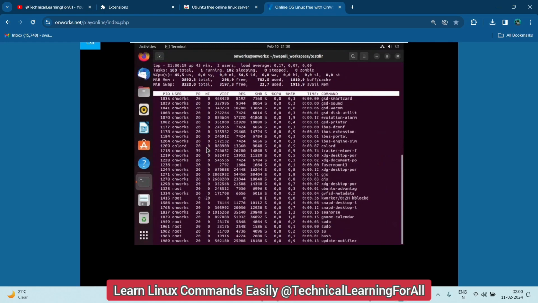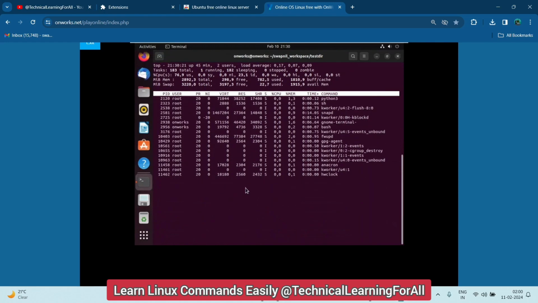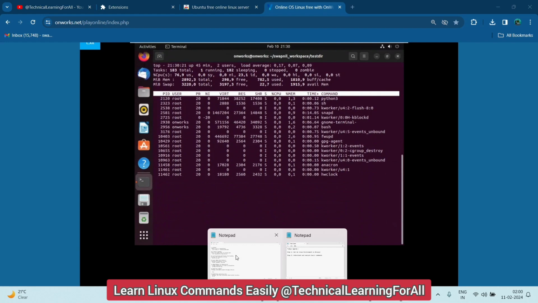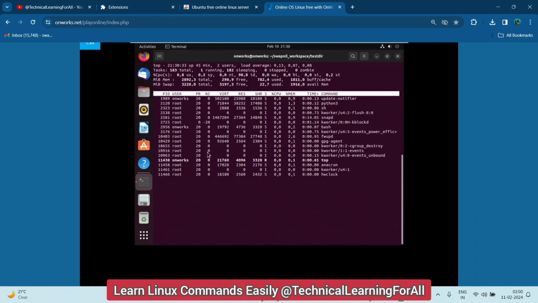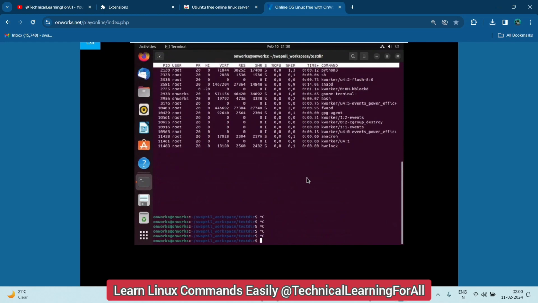Now if you want to come out of this, we have entered the top command. When we entered the top command, it started displaying the real-time information about the system resources. Now I want to come out of this. So what I can do is press Control C on the keyboard, right? See, Control C. Once I press Control C, I came out of that console, right? I will clear it, clear.